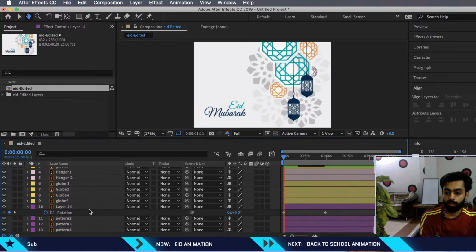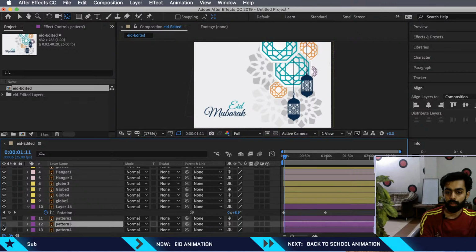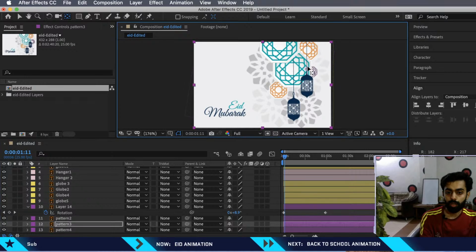Do the same with other patterns. You can copy the keyframe value that you have done before, but before that you need to change their anchor point position. For this one, it should be around here. You can always turn on this layer.